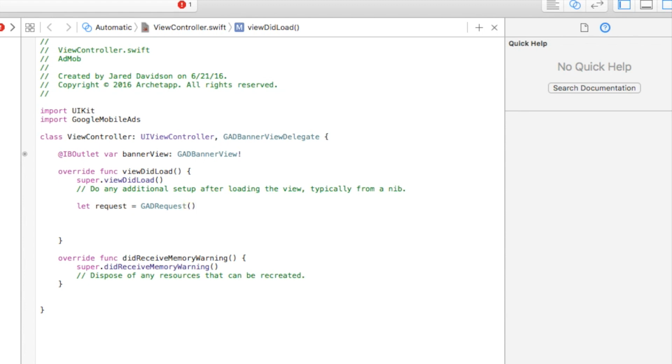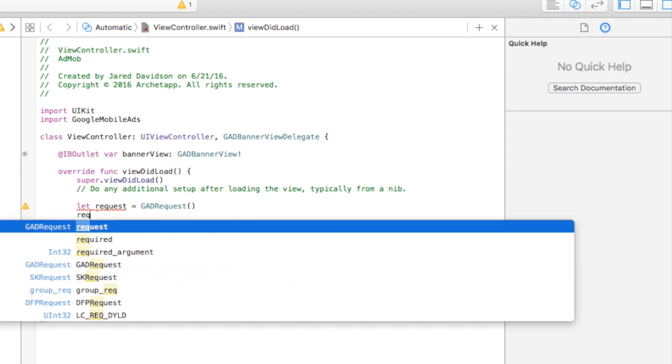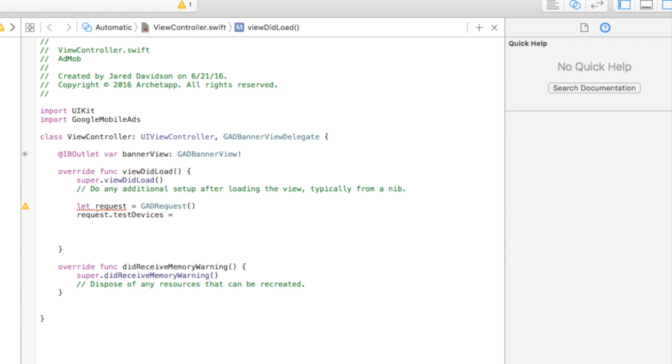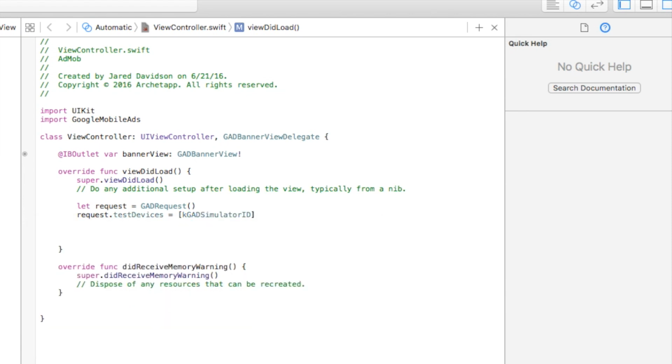And there you have it, then open close parentheses like so. And then with this request, because we are using test devices at the moment, we need to say request.testDevices will be equal to, and we're going to set this equal to open close bracket like so, and we're just going to put kGADSimulatorID.